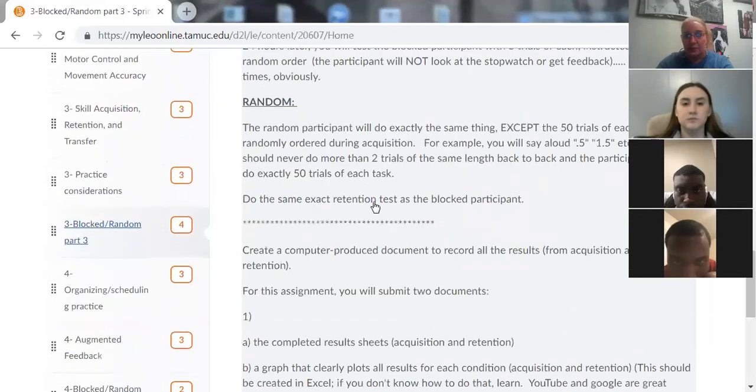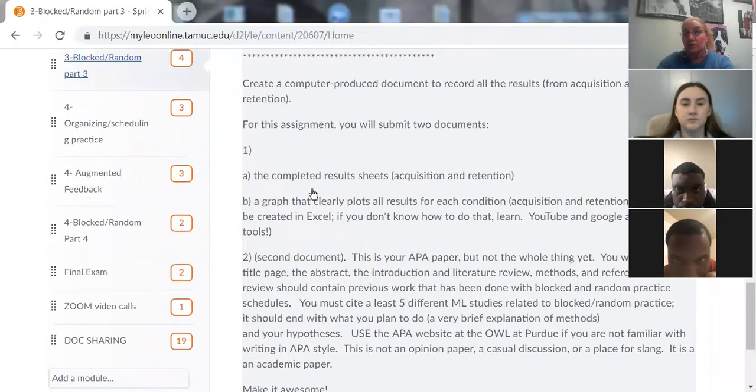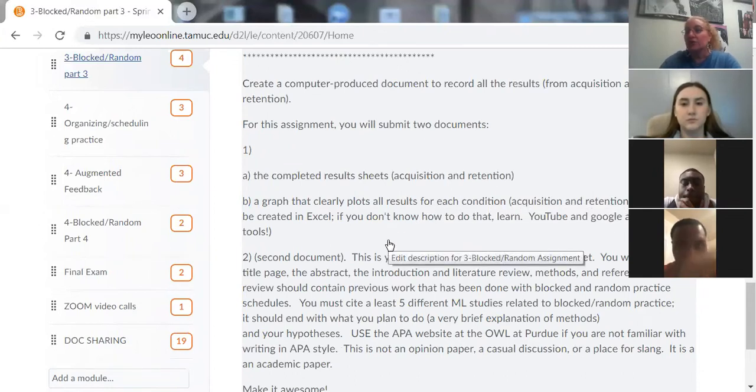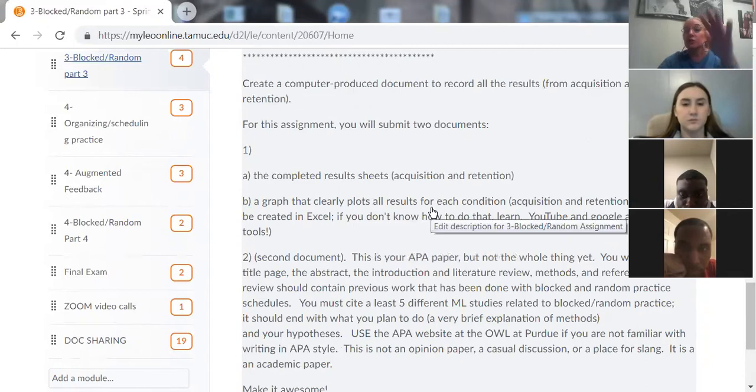So all of this is basically just what I told you about how the blocked person does it and how the random person does it. But what you're turning in are 2 assignments. You're going to have the completed results sheets. So you're going to have to make a Word document that has 0.5, 0.5, 0.5, 0.5, and then you put in their errors just like you did in section 2. Okay, so it's like we're recreating the chart from section 2. Pretty much, yeah. You're recording the data in basically that same format. Just make sure it's the right number of trials and the random is random and all that. And then you're going to need to create a graph that shows the results for the 2 conditions, for acquisition and retention.